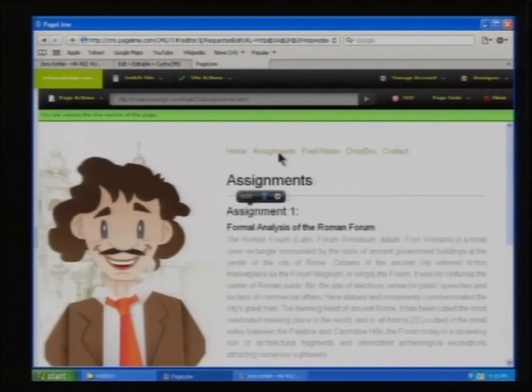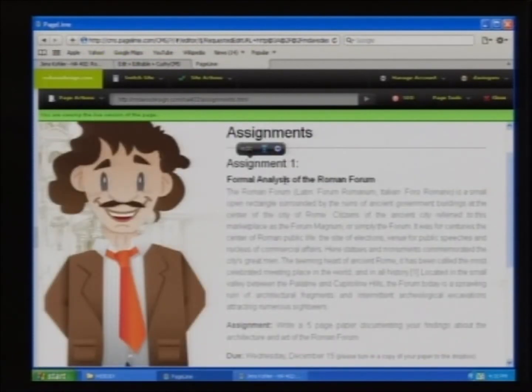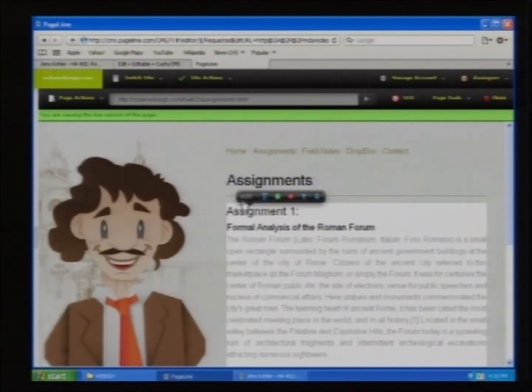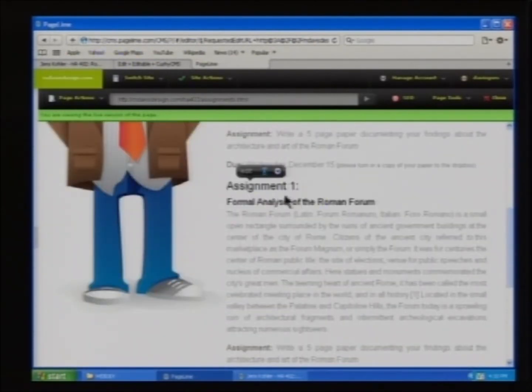The other thing that became much easier with the PageLime system is creating repeatable regions. So for his assignments, instead of having to copy and paste everything for him, he wanted to be able to just say, okay, I want to repeat this entire region. PageLime actually lets you do that. So when you hover over this, you can actually say, all right, I'm going to repeat this assignment region. And so now you can see that it's actually duplicated the entire region.